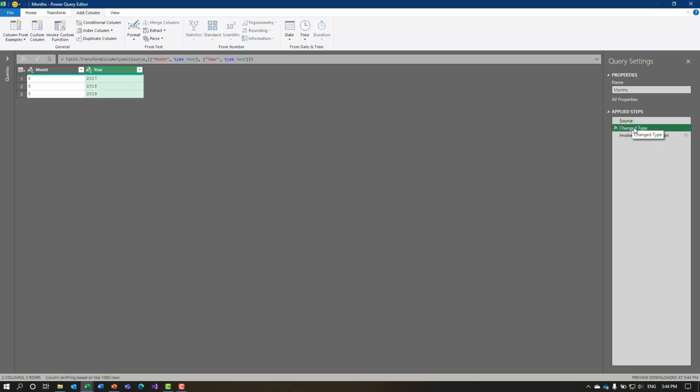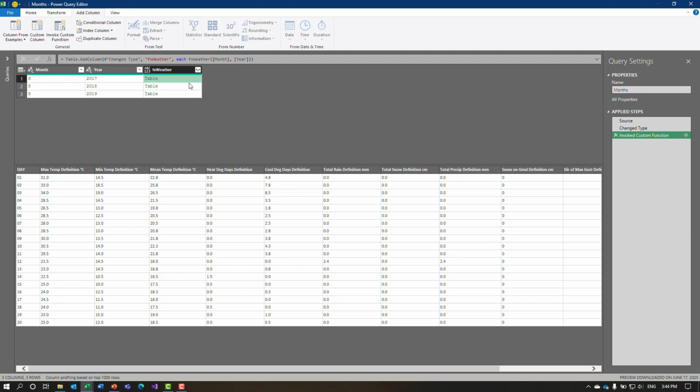I've changed the type to be text, and now when I invoke the custom function, you'll notice that I get a nice little table back that has a whole bunch of information, and each one of these has information to work with, and they're all different, which is kind of nice. So I'm seeing some variation around this.